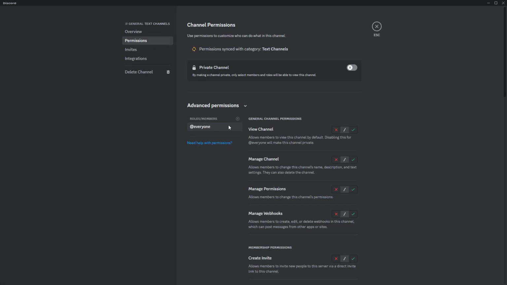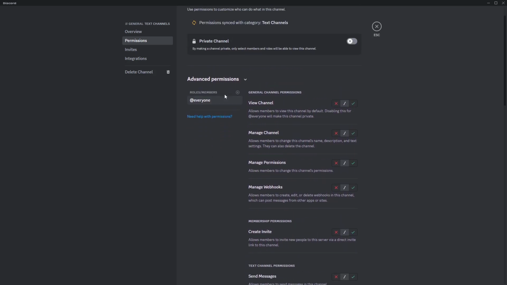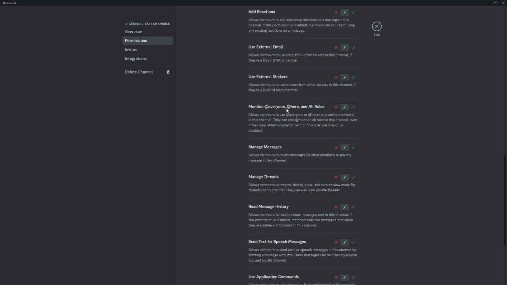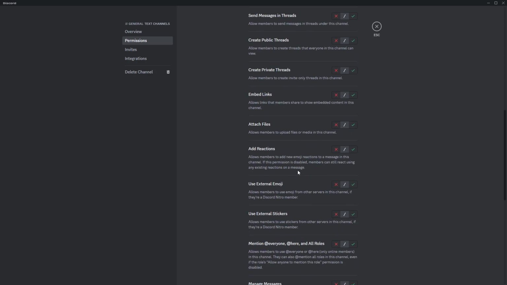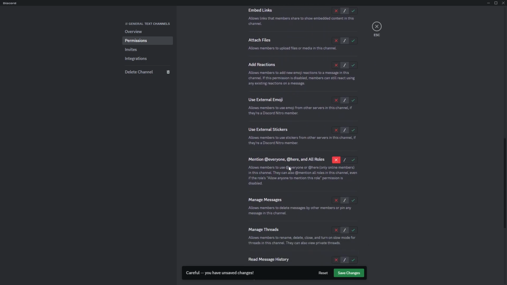Now go to permissions. Here you can select which roles should have the permission or which role should not be able to use everyone. So let's select everyone, which is the default role, and then let's scroll down to find mention everyone, here and all roles. In order to make sure that everyone will not be able to use everyone, we can select this cross to override anything else. So if there are any category settings, then of course you can override it over here, and then we can press save changes.